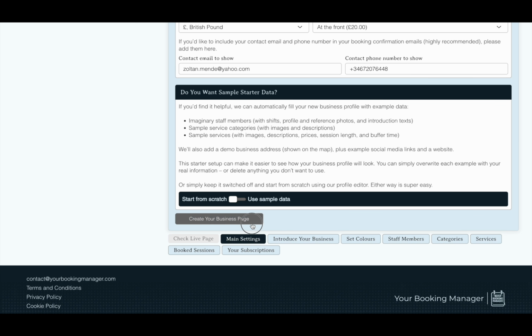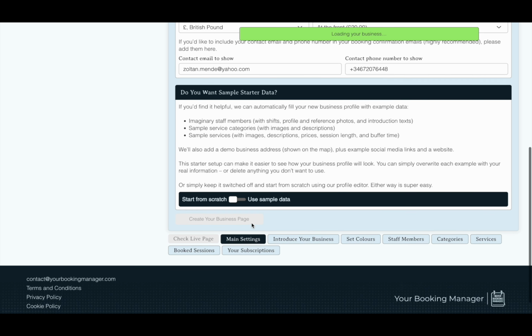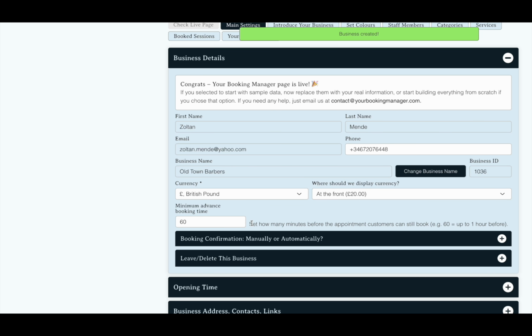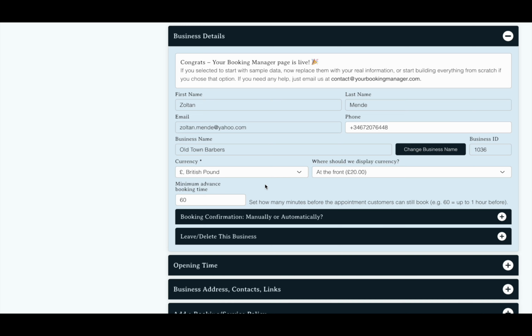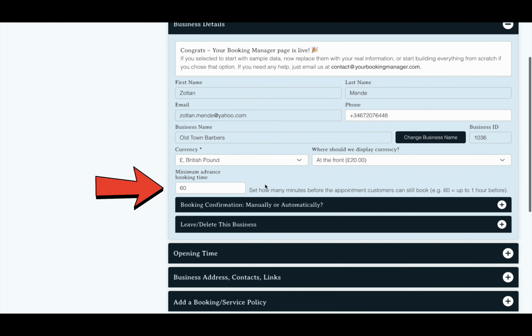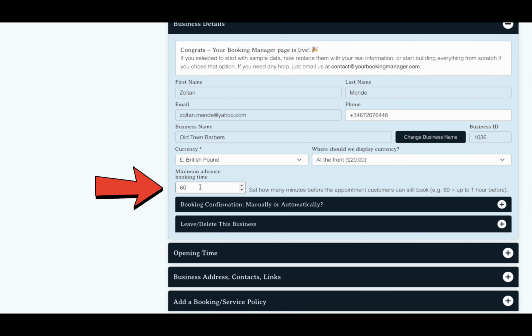Once ready, click Create Page. Congratulations, your booking page is now live. After the initial setup, you'll see an important setting called Minimum Advance Booking Time. This is set in minutes and defines how far in advance customers must book.